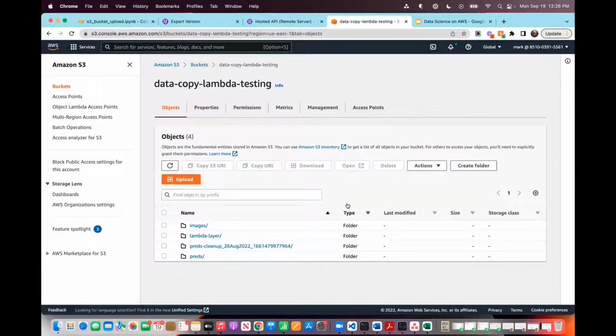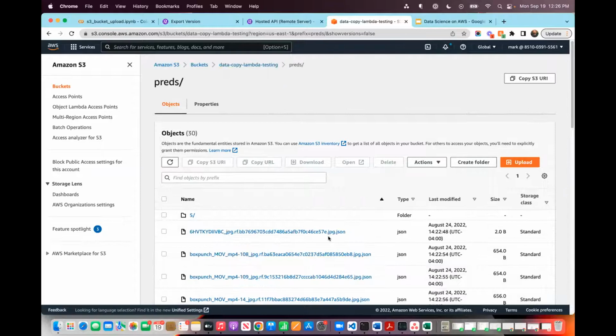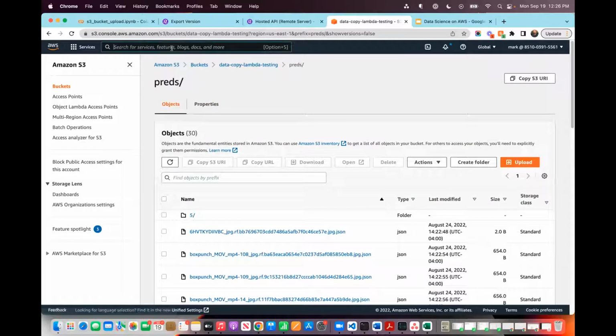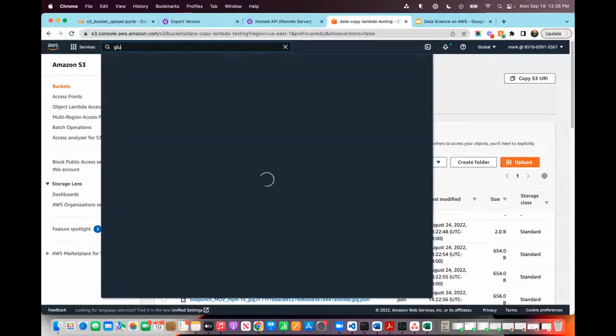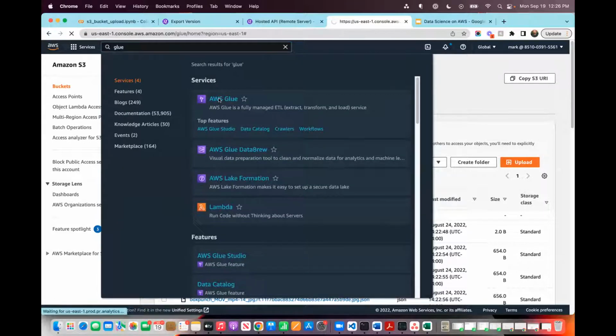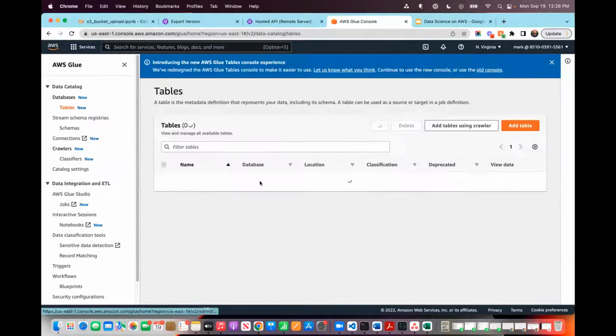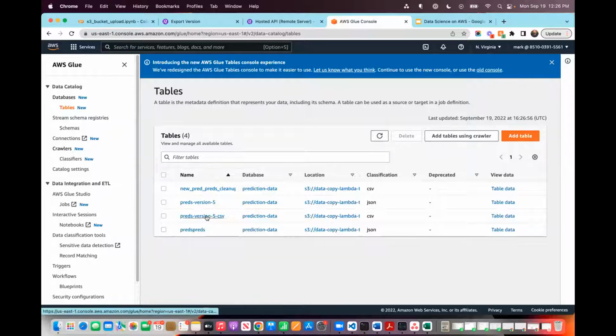Here we go. Here are my predictions, and they're all in JSON format. For this use case, I know I'm running out of time, so I won't get too crazy here. I used a Glue crawler and crawled my JSON data, and I created a database and a table from within that, called Preds version 5 CSV. What I'm trying to do is convert the predictions to CSV.